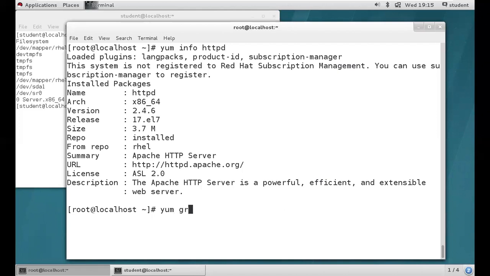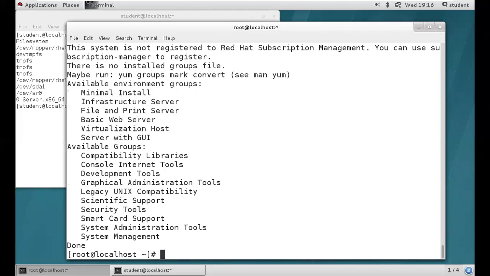yum group list. See guys, you are going to get the package group list. It's not a single package, it's a group of packages. Here we'll have two types of groups: one is available environment groups, and the other is available groups. An environment group means it's related to the operating system. So we'll have minimal install, infrastructure server, file and print server, basic web server, virtualization host, and server with GUI. Like this, we'll have these options.